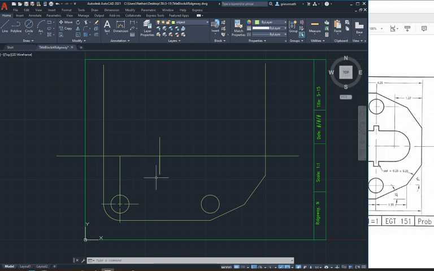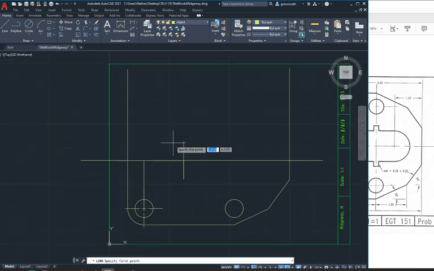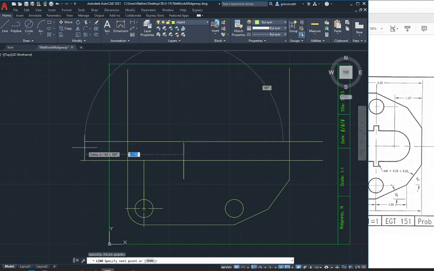So let's go ahead and extend that out. Let's draw a line from here out, escape, a line from here out. Now notice for all of these I have ortho on, so I know they're perfectly straight lines. If ortho was off, this would not work.